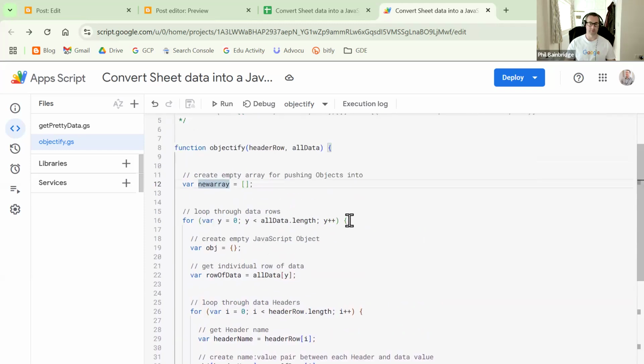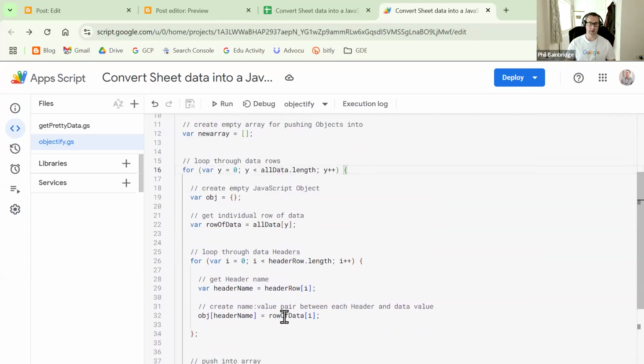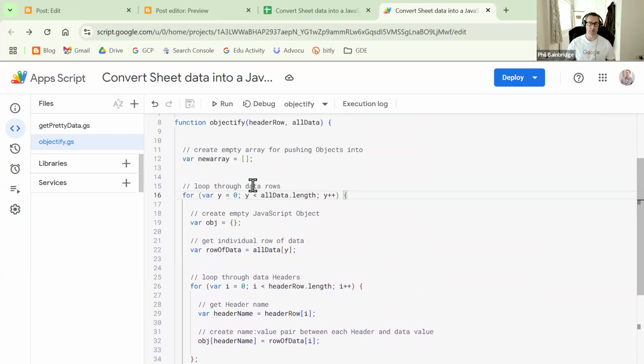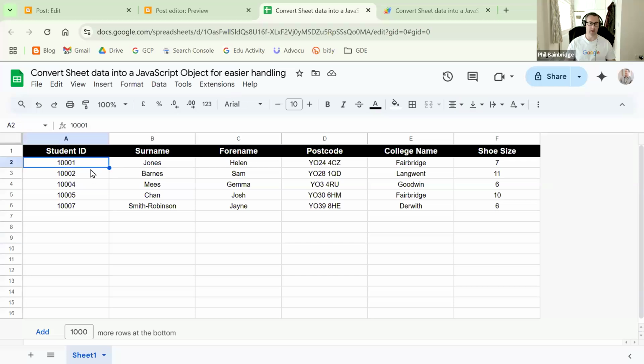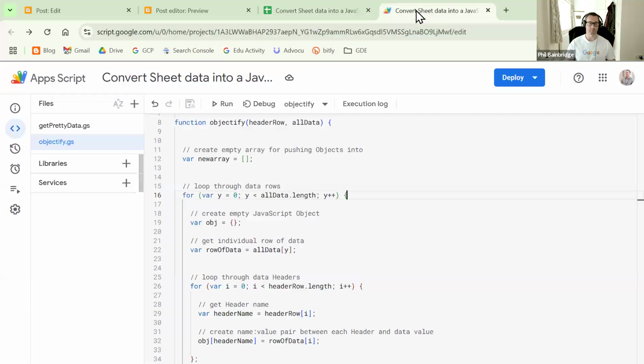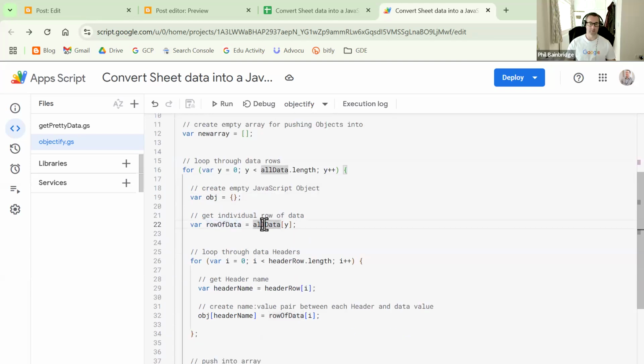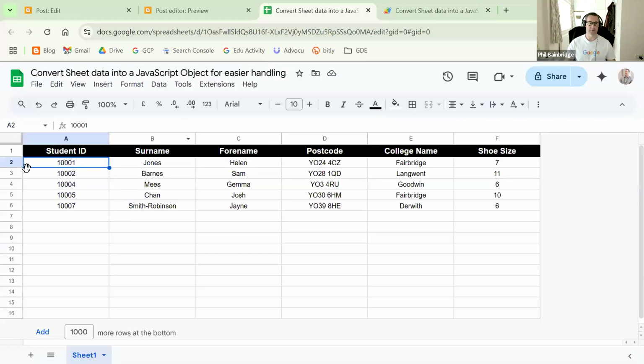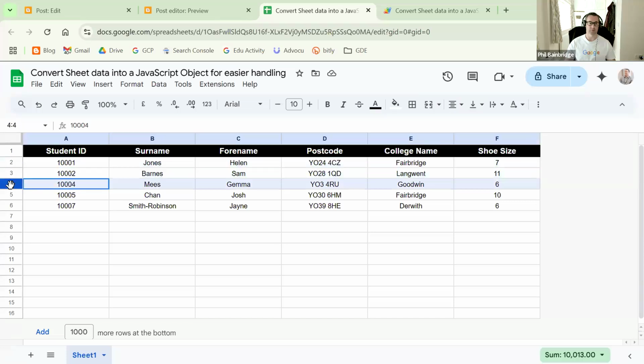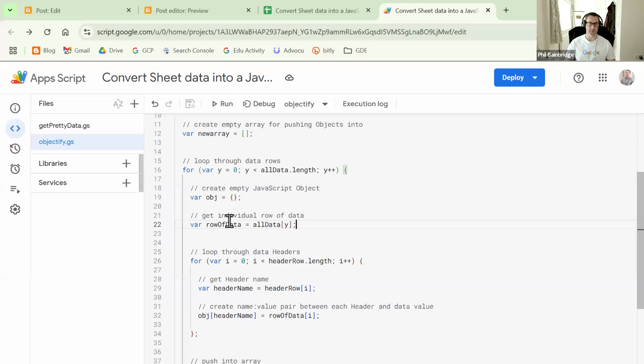But what have we got going on? Well, we've got two loops. First of all, we've got a loop here which is looping through all of our rows of data, because we need to start pairing these up with the headers. So we need to go through each row one by one, and that's all we're doing here in a for loop. We're creating an empty JavaScript object, just using our curly braces as opposed to our square braces. We get one specific row at a time, so for instance, we start at row 2, 3, etc. We're just looping through row by row.